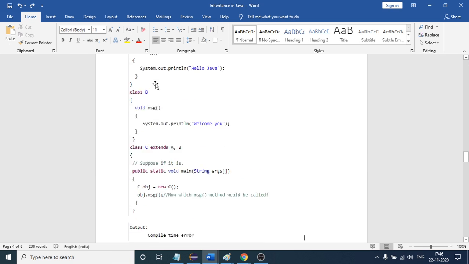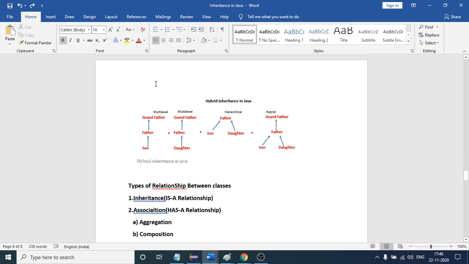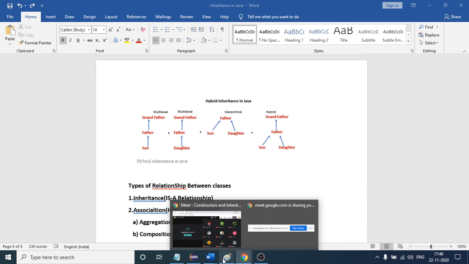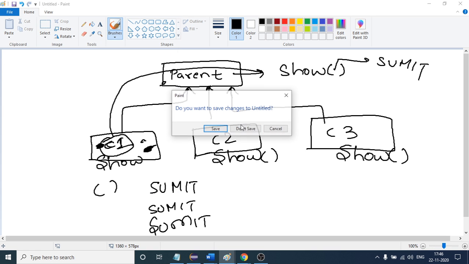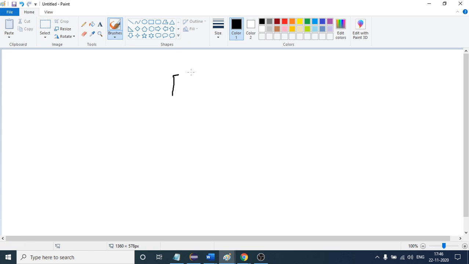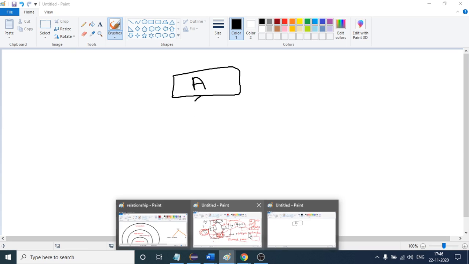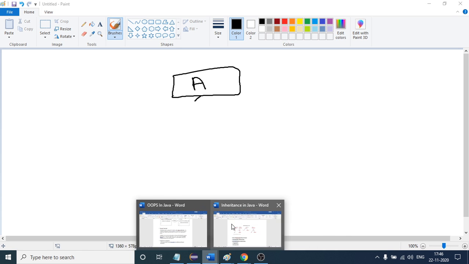I have placed one diagram here. I got this diagram from Google, and here they have explained it clearly. Suppose we have grandparent, father, son, daughter. Let me make the diagram again. Let me say class A. Let me see how they have shown it in the diagram.